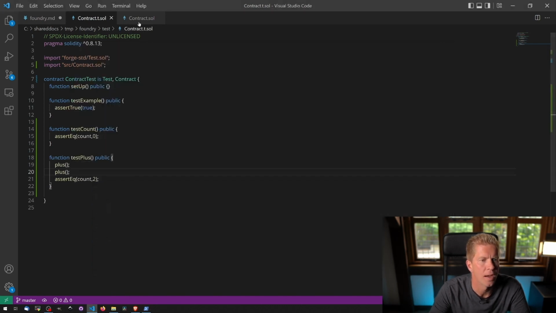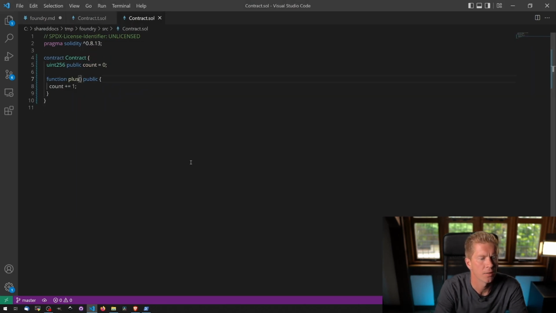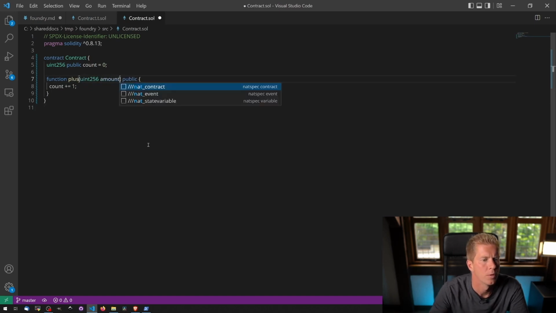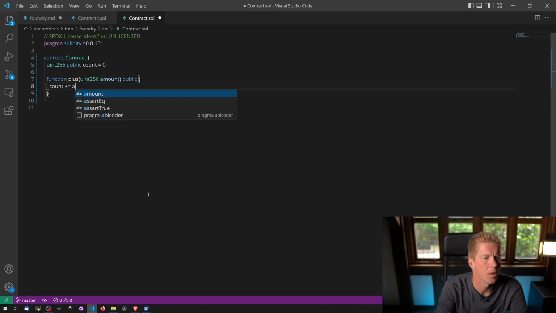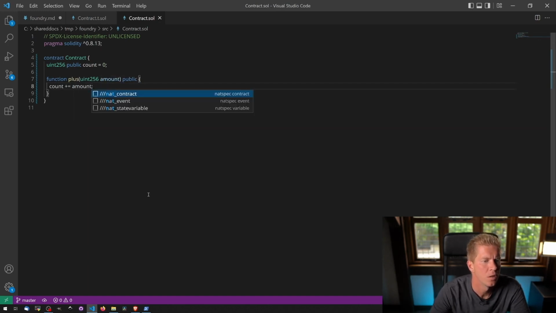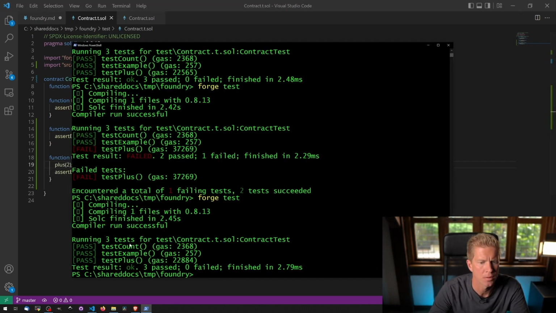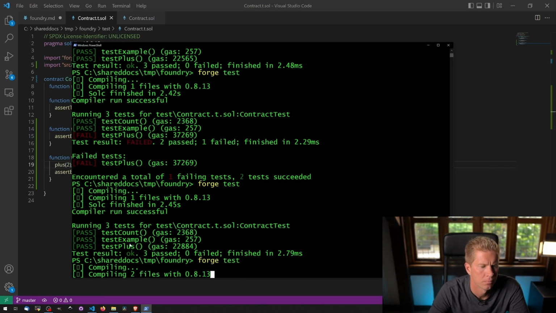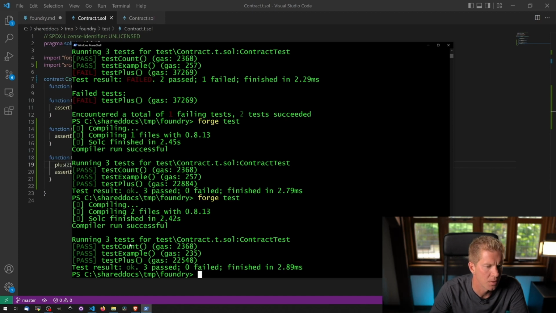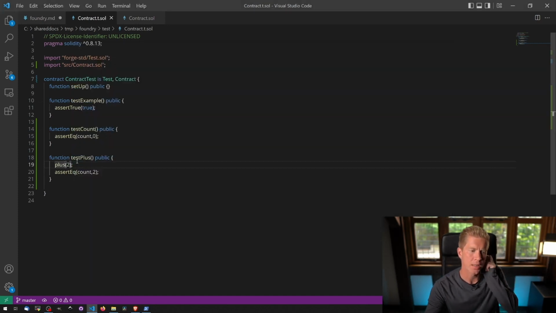Okay, so what we can do now is, we're going to pass a variable to the plus function and that is going to add to the count. So we can now reduce this to a single function, add two on and see if that works. We've got three passes. What I want to show you here is how we use fuzzing.